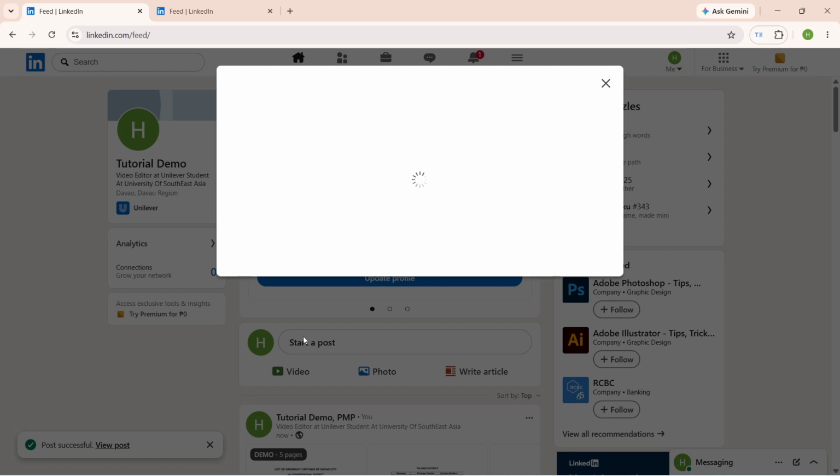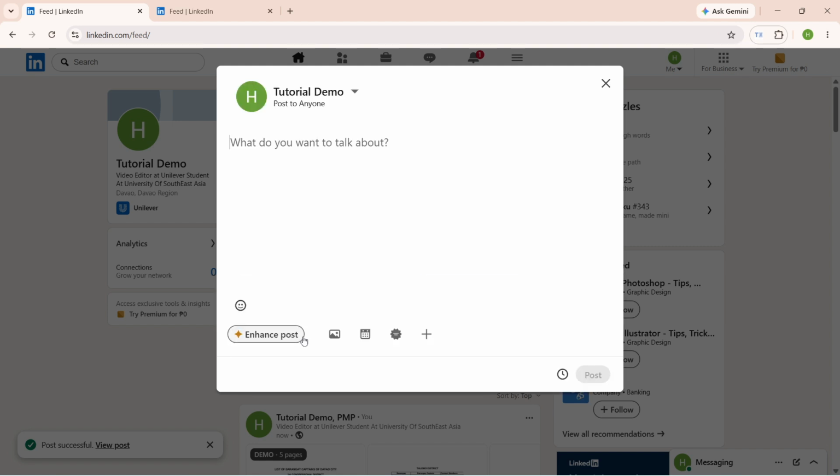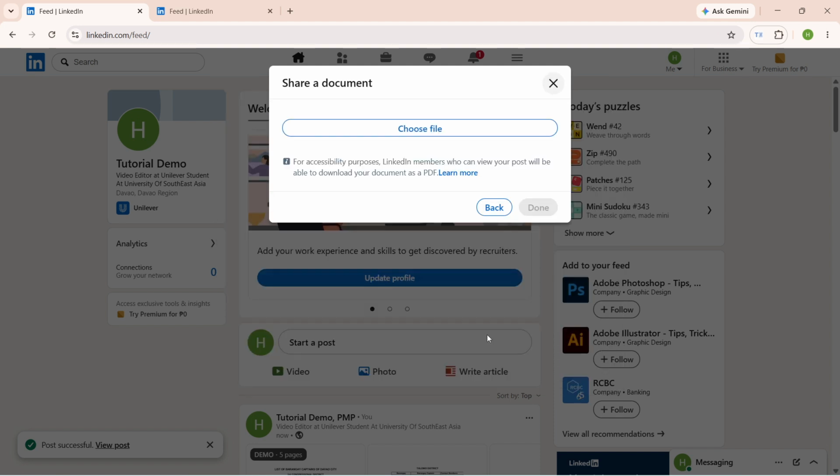Next, click the plus icon. This expands your content options and gives you access to additional attachments you can include in your post. If you don't immediately see the option you need, the plus icon is where LinkedIn usually hides extra post features. After that, click the Add Document icon. This is the key step for creating a carousel on LinkedIn because carousel posts are uploaded as documents rather than as a standard image post.